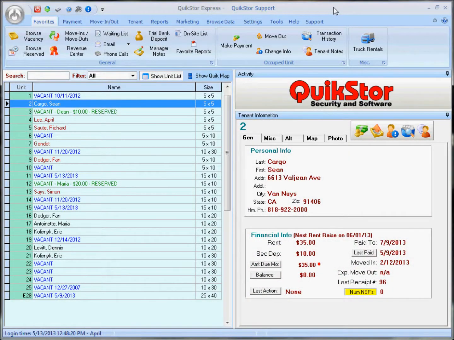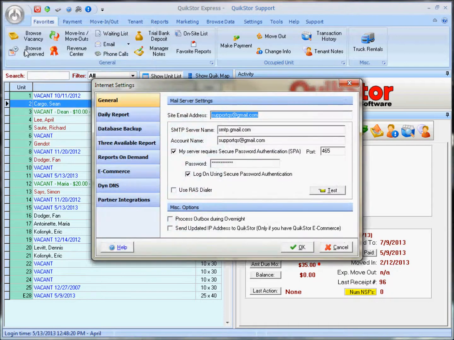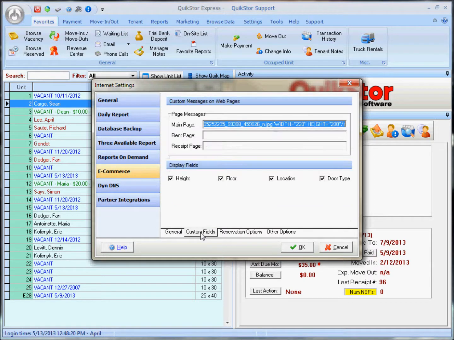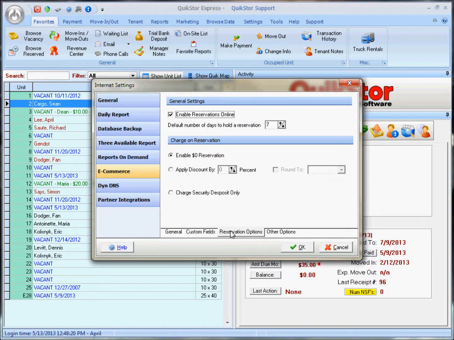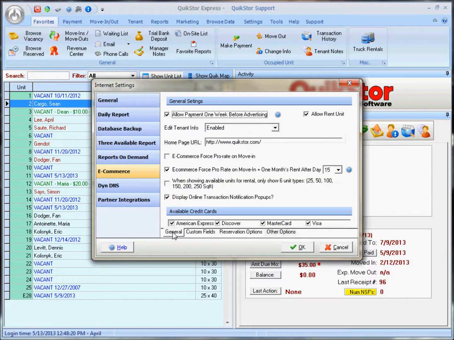Many settings in QuikStor e-commerce can be configured within the main QuikStor window. First, let's go to the QuikStor icon, then Internet Setup. Here we'll find an e-commerce tab. For e-commerce, there are 4 individual sections that can be configured: General, Custom Fields, Reservation Options, and Other Options. I'll briefly cover the options that are available.